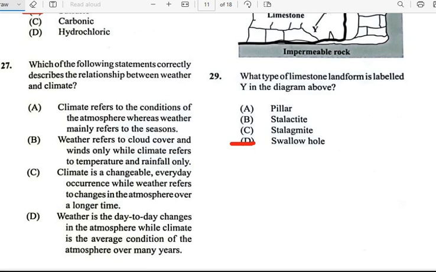Which of the following statements correctly describes the relationship between weather and climate? Alright, so what is the difference between weather and climate? Let me see the options that they have. It says the climate refers to the condition of the atmosphere, where weather mainly refers to the season. Or we have weather refers to clouds and winds only, while climate refers to temperature and rainfall only.